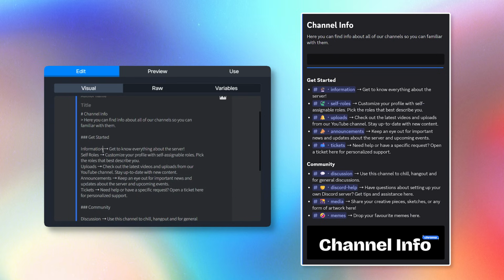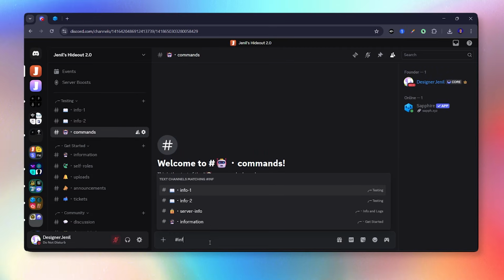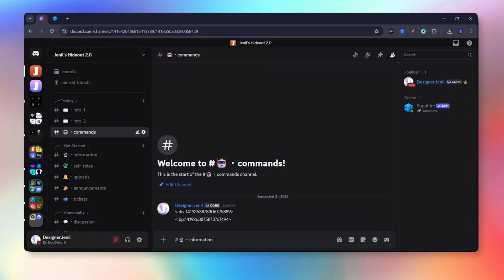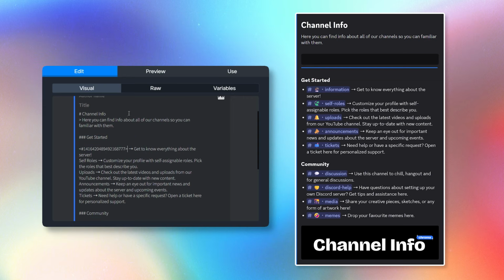As you can see, I've already written the info about each of the channel. I just need to mention the channel name. To do that, let's open Discord. Use a hash sign and write the channel name. Add backslash at the start of the channel name, and you'll get a channel ID. Copy that and paste it in the embeds.